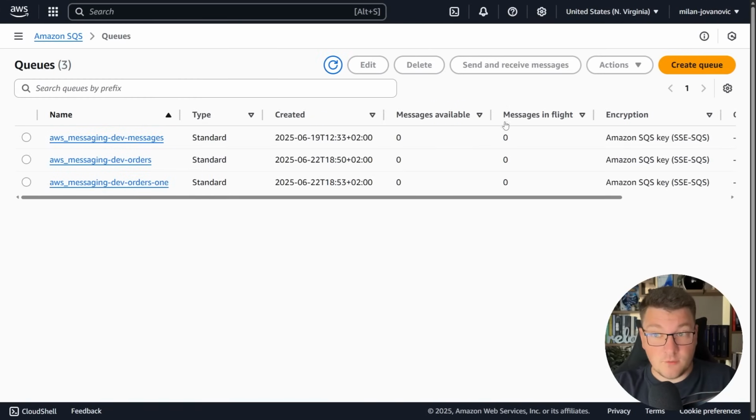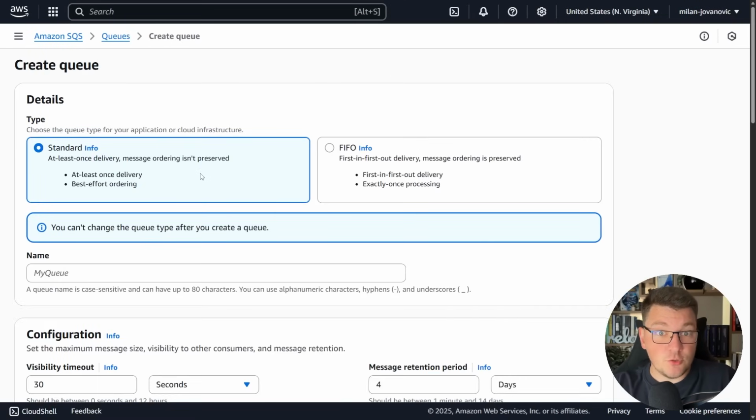I'm going to be using one of them, but let me show you what you need to do to create a new queue. You can choose between a standard and a FIFO queue. A standard queue offers at least once delivery and best effort ordering, while a FIFO queue offers first in first out delivery and exactly once processing. Now this comes at the cost of throughput, so carefully examine what type of queue you need.